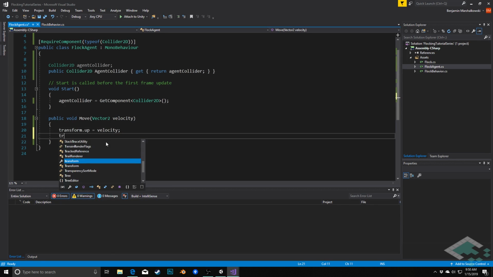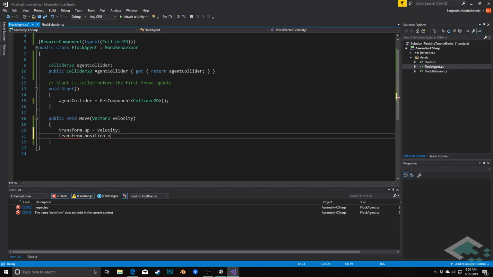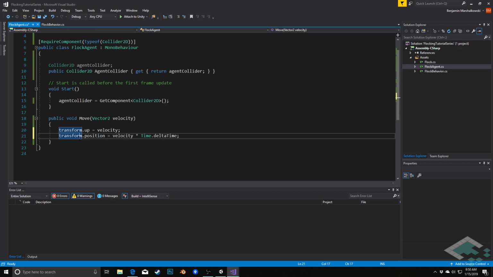And then transform.position is going to equal velocity times Time.deltaTime. We're just doing this to ensure that we have constant movement regardless of frame rate. However, there is a little bit of an issue here, not just my spelling error, but that right now there's a little bit of ambiguity between whether velocity here is a vector2 and this is a vector3, and so sometimes this will throw an error.